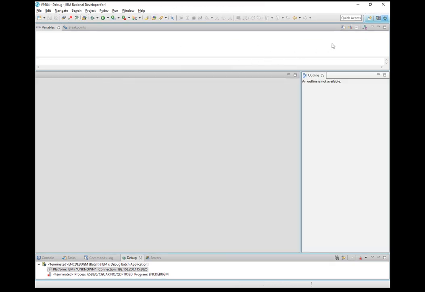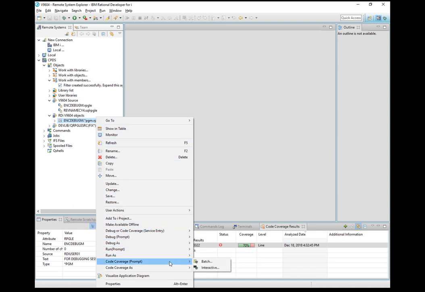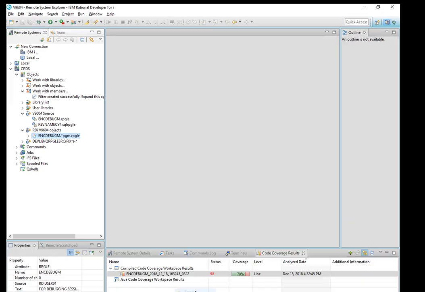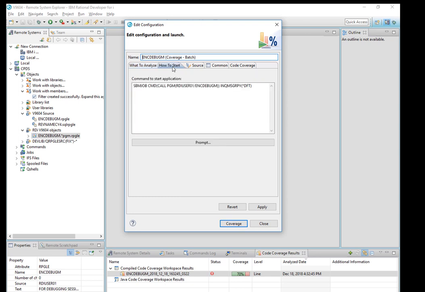I don't need this open, and go back to my RSE, because now when I click on code coverage, right click, and I'll say code coverage prompt batch. Here's my window. This looks very much like my debug window. So here is my how to start. I'll type my parameter in right over here, just like so. And now instead of the word debug, it says the word coverage. So I'll submit that. Now there's a very distinct difference here. What's going to happen is this program will get submitted to batch, but it will not allow me to step through the code. The program is going to run to completion.